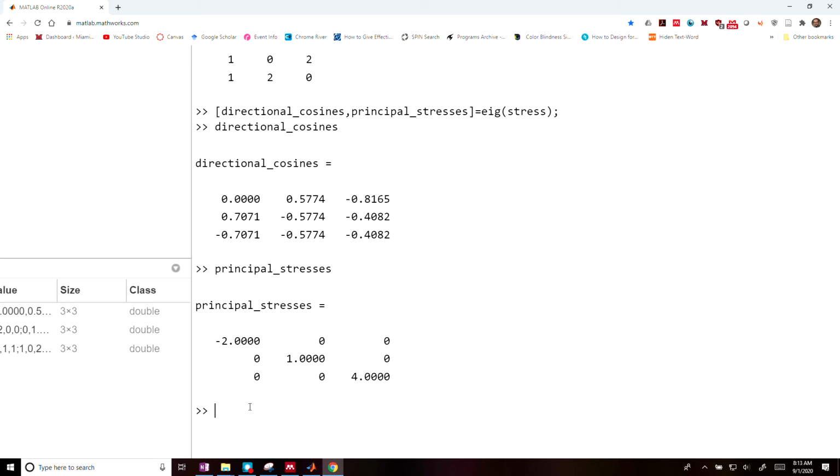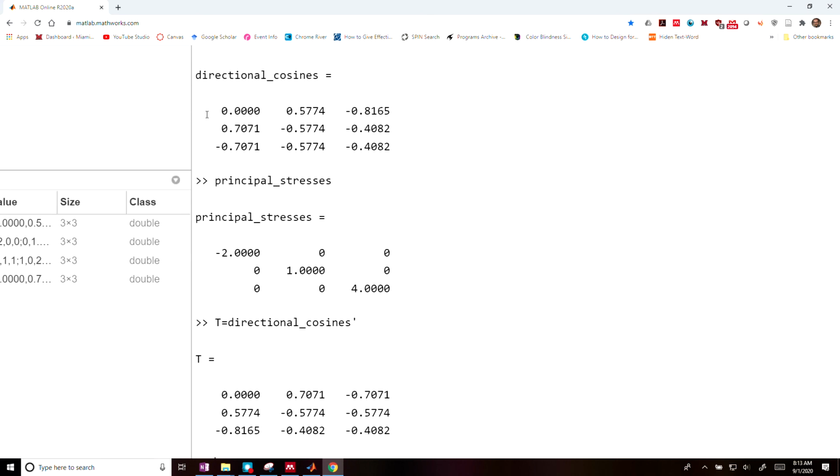The next thing we're going to do is set our transformation matrix equal to our directional cosines transposed. All this does is transpose the matrix, so all the rows become the columns and the columns become the rows. So notice the first row here is the same as the first column here, the second row is the second column, and the third row is the third column.